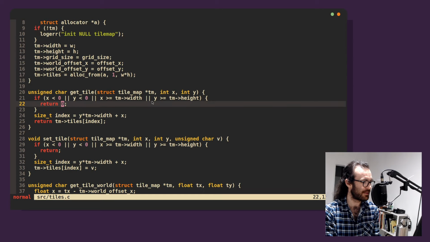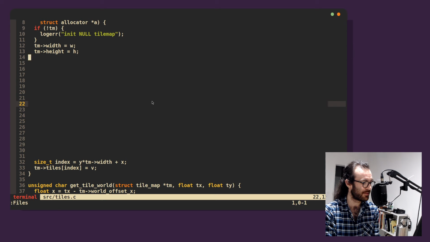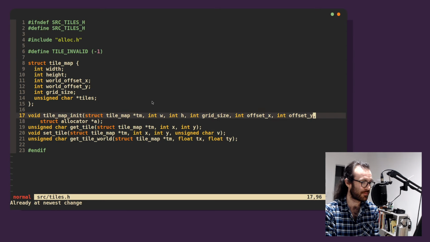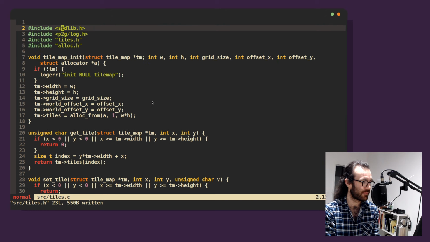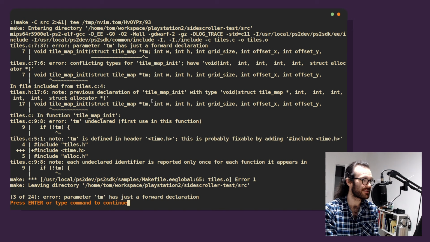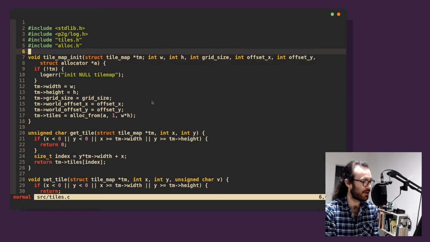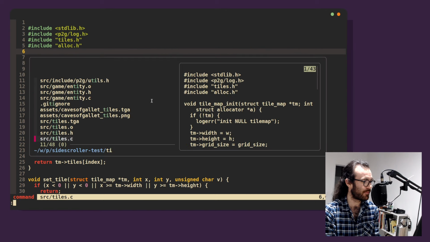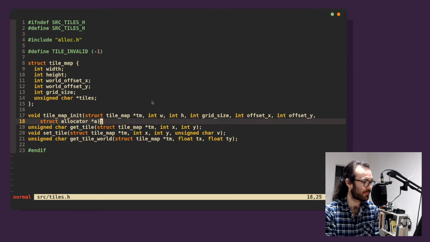Tile map init. Wait, did I break tile map init when I was clicking around in this function? What did I do? How did I break this? Struct tile map. Tile map init. TM undeclared. TM just has a forward declaration. Struct tile map. Alloc.h. Tile map.